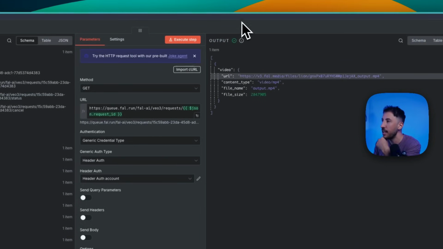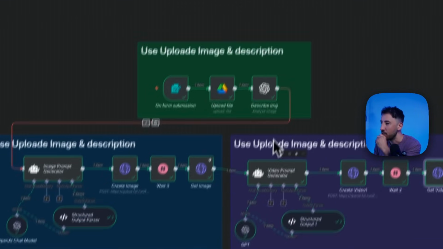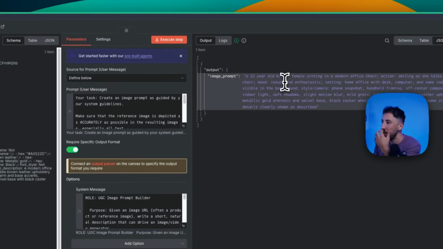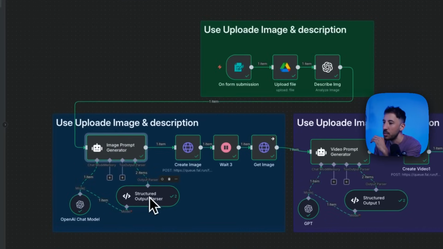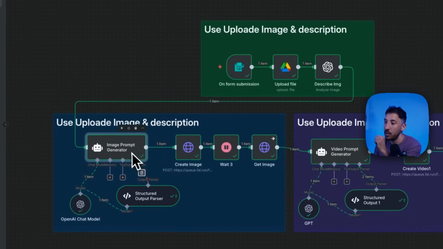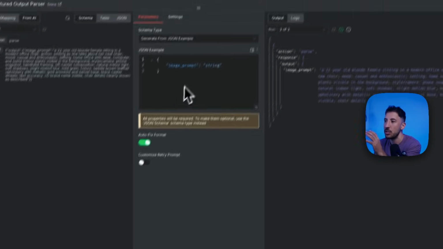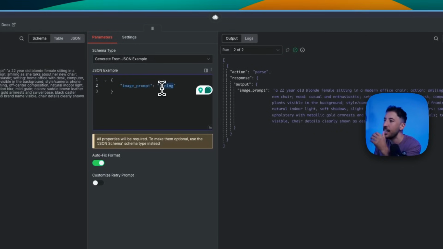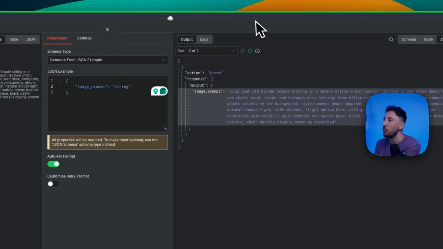Okay, so let's go ahead and go back to where we were, so that I can finish the instructions here. The prompt just generates that prompt there. And afterwards, I'm also giving it an output parser. This output parser is just to control the output so it doesn't hallucinate or anything like that. So I'm just giving it an image prompt and saying this should be a string. That's what that output looks like.